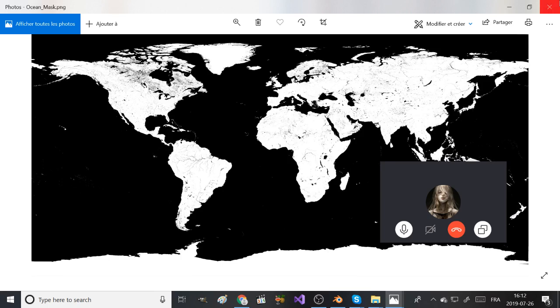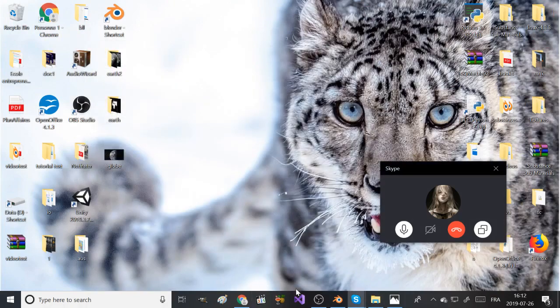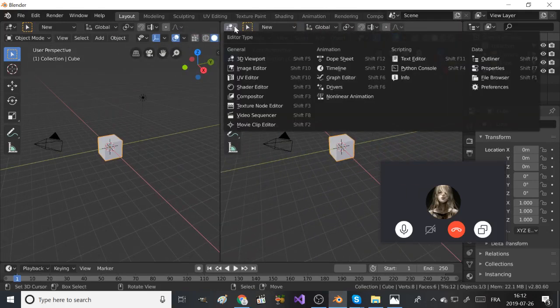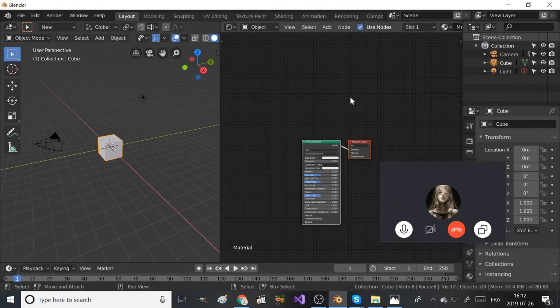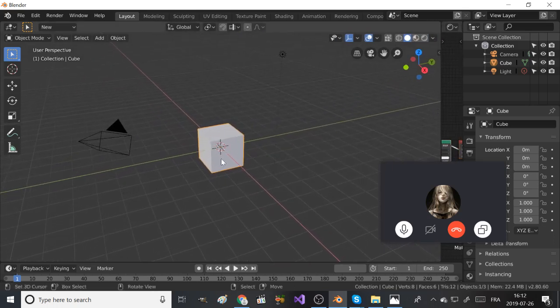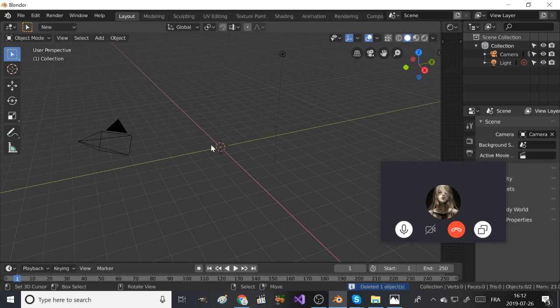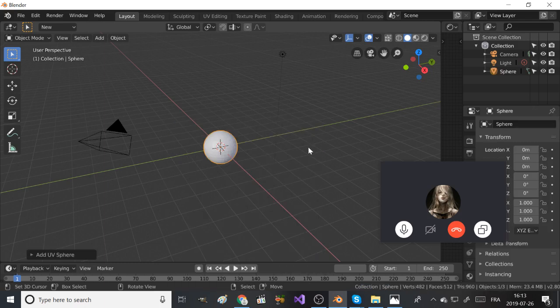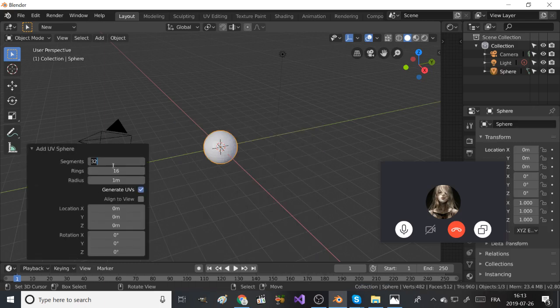Okay, so we will start, and we will just set up our interface so that it's easy to work. We just need to open the shader editor, and you can press Shift 3 if you want. I'm just going to hide it because we don't need it that much. I can also remove my cube, because the Earth is spherical, so you need a UV sphere. Let's subdivide it to make it smooth. Let's put it at 64 and 32.